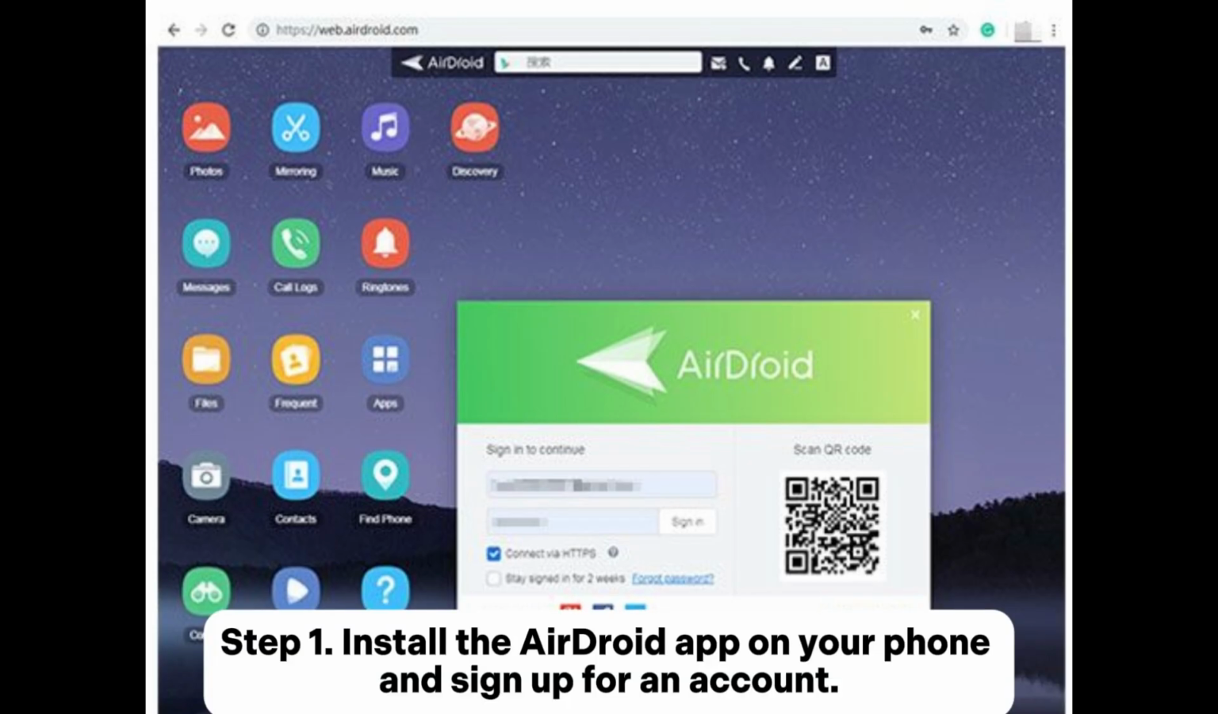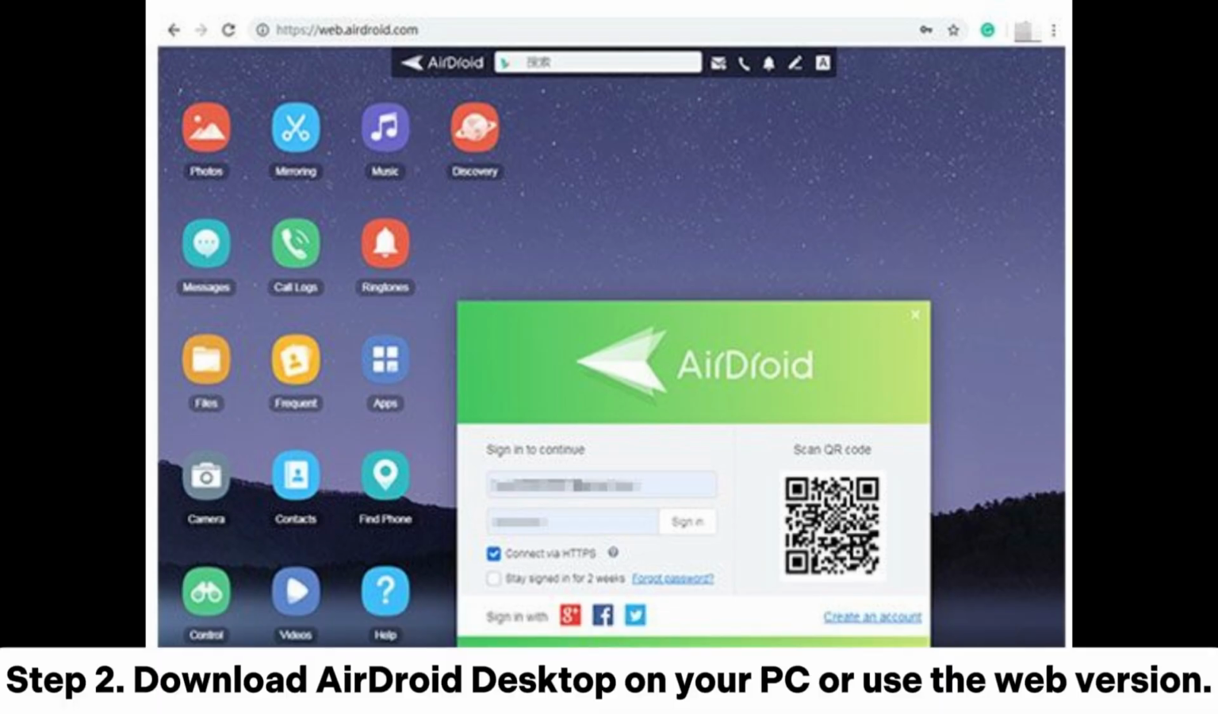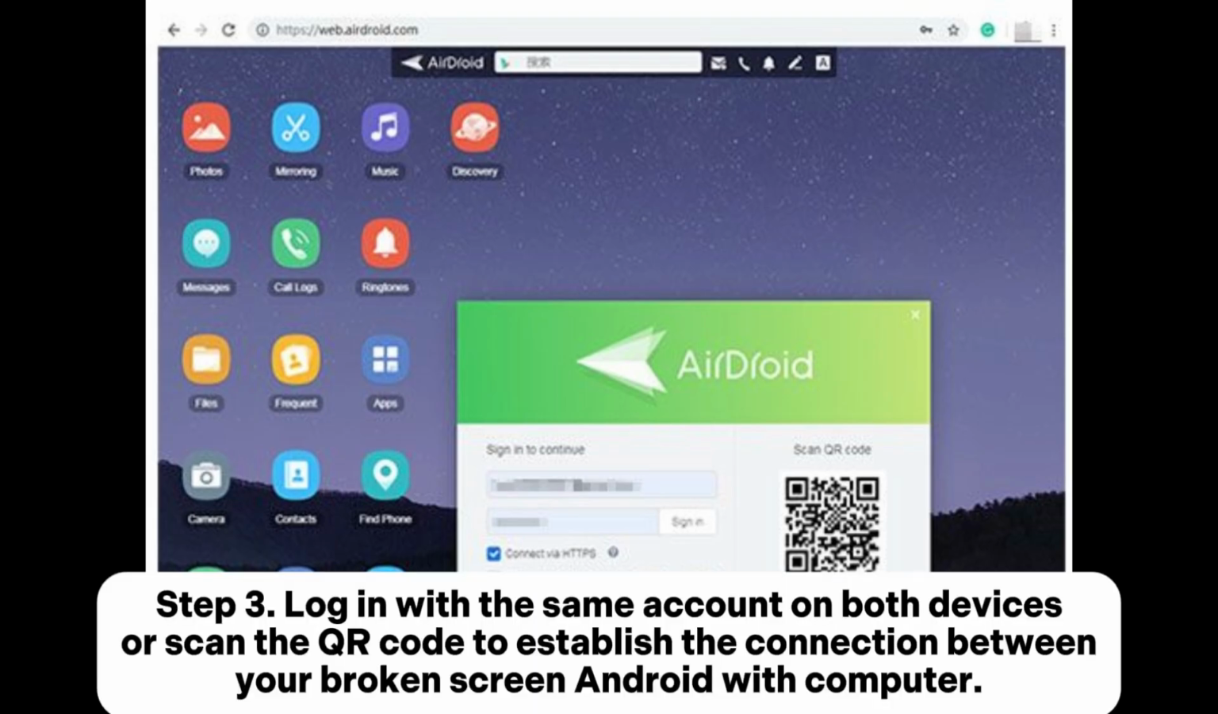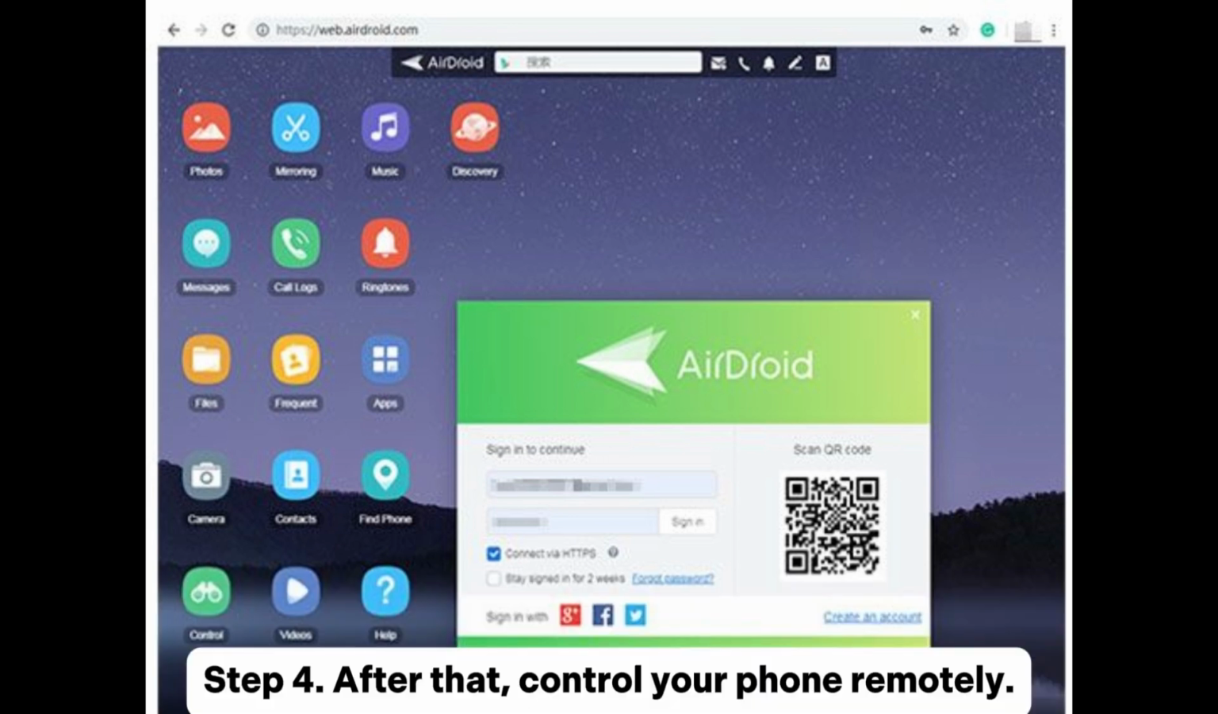Step 1. Install the AirDroid app on your phone and sign up for an account. Step 2. Download AirDroid Desktop on your PC or use the web version. Step 3. Log in with the same account on both devices or scan the QR code to establish the connection between your broken screen Android with computer. Step 4. After that, control your phone remotely.